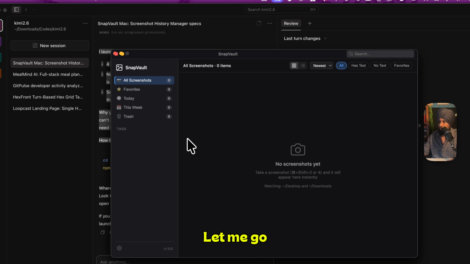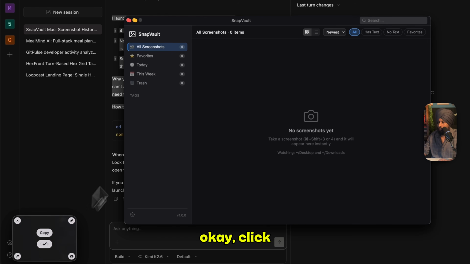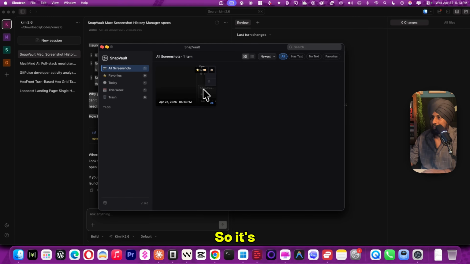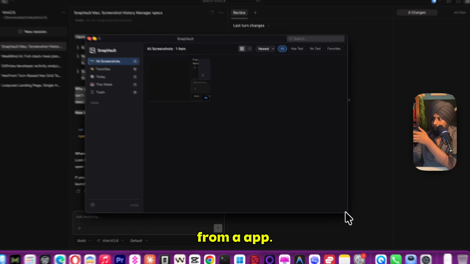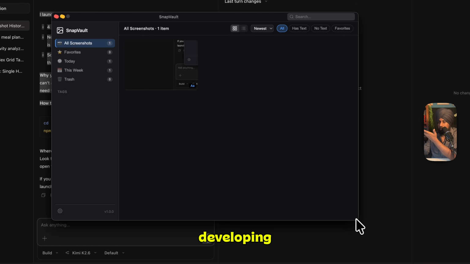So here it is. Let me create. Okay, click on save. Yeah, it's saved. So it's working. This is actually quite good. If I want to manage multiple screenshots just like this, I can simply view them from the app. So I will be developing it more.